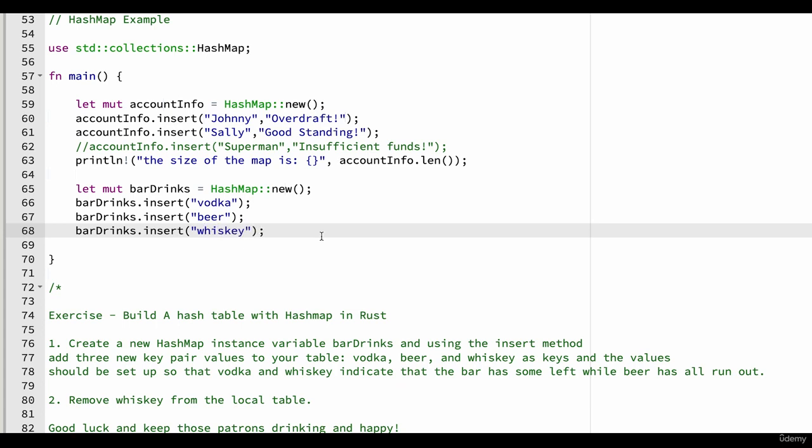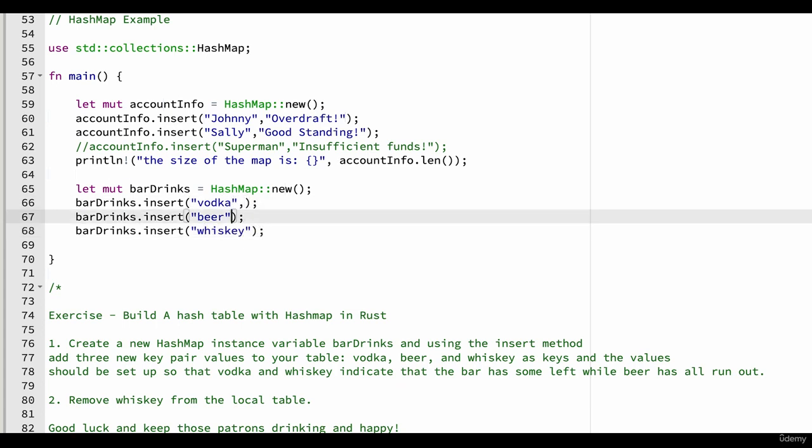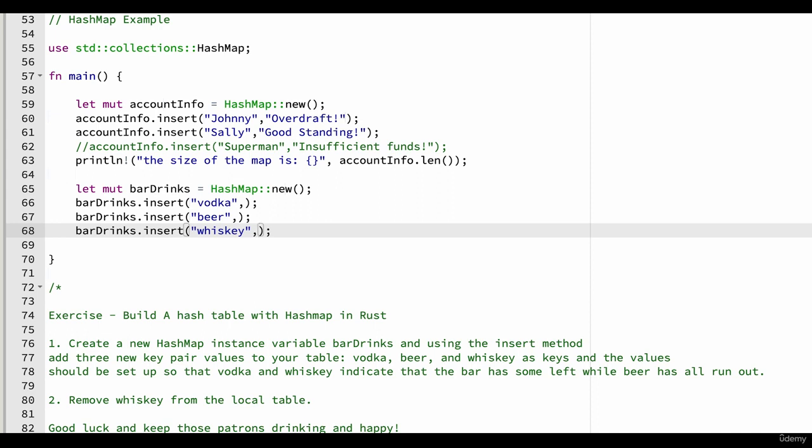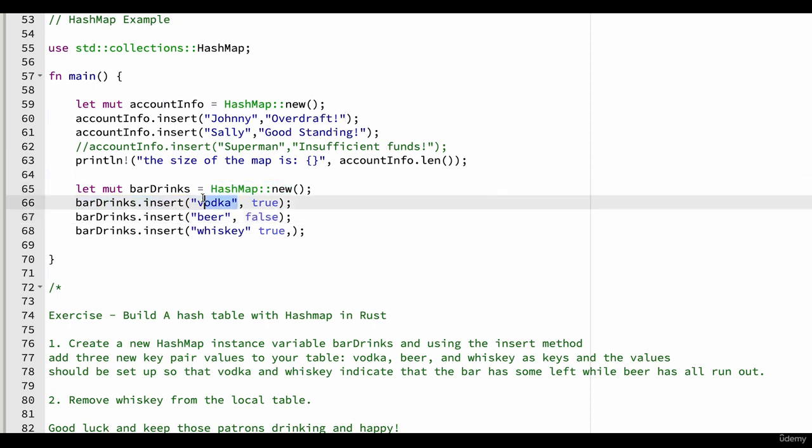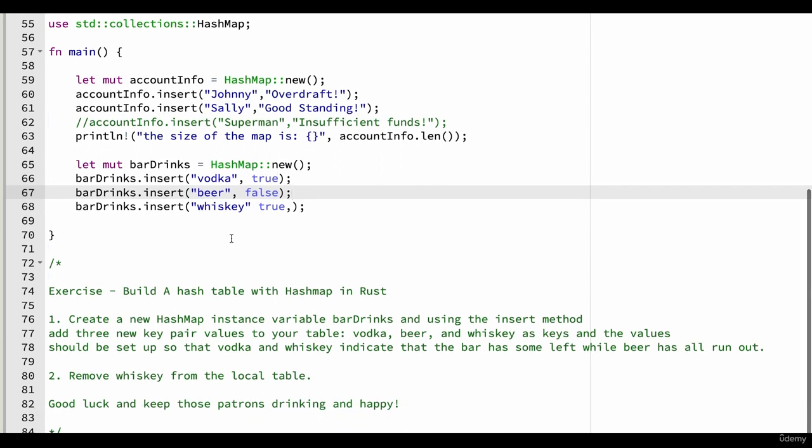Now what about the values? Well, for the values, let's add our commas. We're saying that it should be set up so that vodka and whiskey should show that there's some left. That's a Boolean. Now, these are key pair values. So vodka could actually just be set to true. And whiskey would be set to true because we're saying that whiskey and vodka should have some left, whereas we're all out of beer. So beer can be false. And it's a key pair value, remember. This is the key, and then what is the value of vodka? True. So yes, this could be a different data type, right? All right, so that's the first part of it.